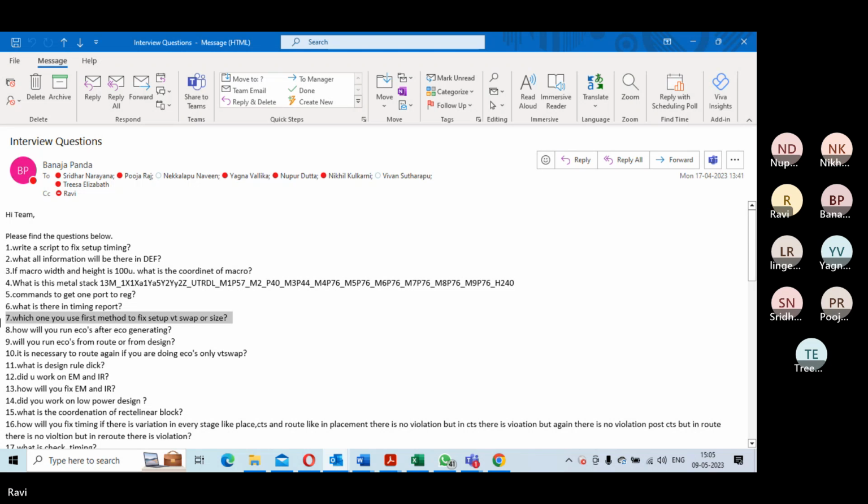Okay. The next question, number 8. How will you run ECOs after ECO generating? So once we got the ECO file, we need to go to our router DB. Then we can remove the filler cells. Then we can source the ECO file. Once done with that ECO routing, we will fill the cells again and give the file to the top level to generate the timing reports again.